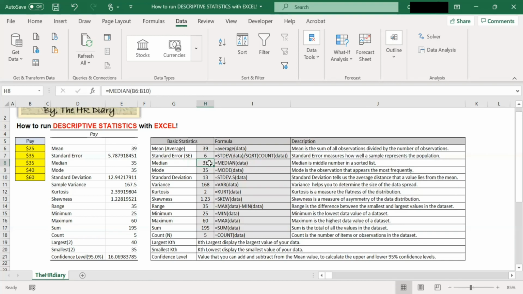Next is the mode. This is the Excel formula here to derive the mode. Here, the mode is 35. Mode is the observation that appears the most frequently. As you can see in my data, 35 appears twice, and it appears the most frequently.